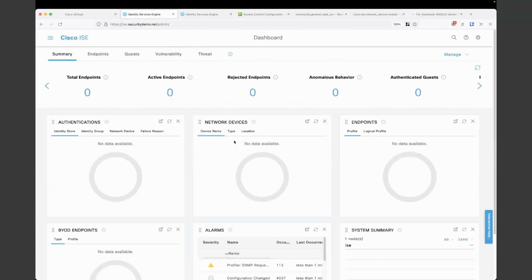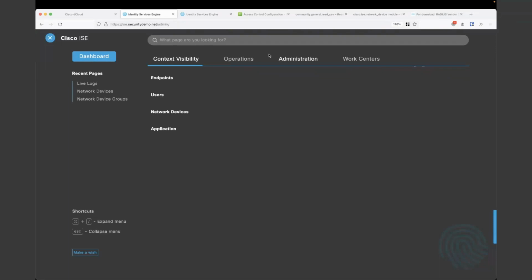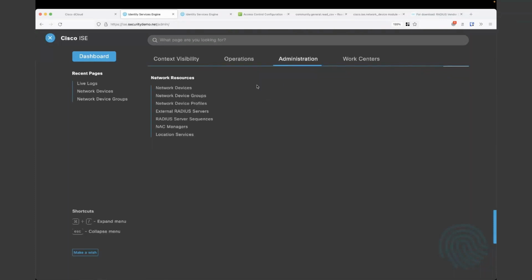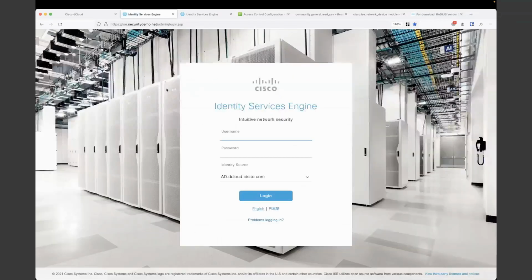I don't have the full ISE super admin privileges. So what that means is when I go look at my menu system, policy is gone, right? And I have some basic operations to still go look at live logs, but all my other administration options are gone. All I can do is play with my network devices, right? I can go, oh, why did it do that?